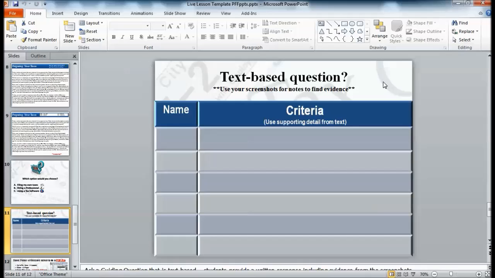You're going to have a question up here that is going to be based on the text that they read and that they marked. They're going to have their screenshots open in the background, and they're going to use those screenshots as their notes to find the evidence in order to answer their questions. We want them to put their names on here, and then to answer the text-dependent question in at least 1 or 2 complete sentences. Again, starting with capital letters, ending with punctuation. This is a great opportunity to teach students how to write something in a complete sentence.